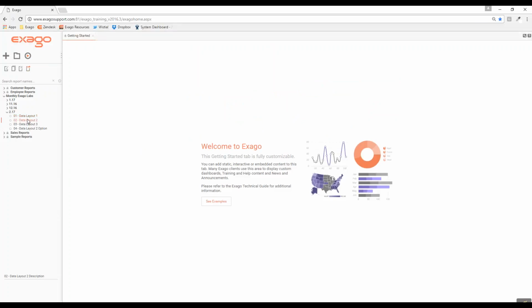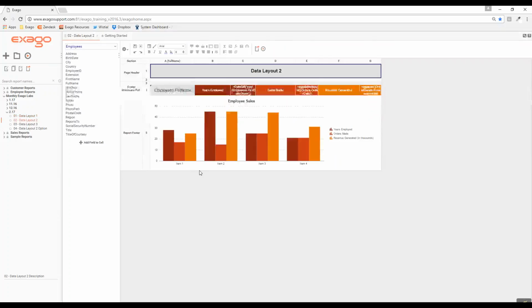Okay, so if I open this right up for us. So this is a little bit more complicated. Data layouts 2 and 3 can both be used for creating multi-series charts, but there are some important differences in the report designs that they work best with.